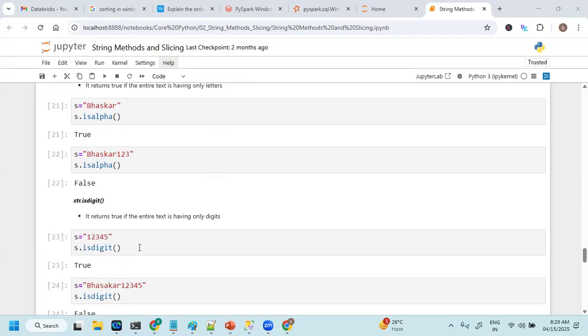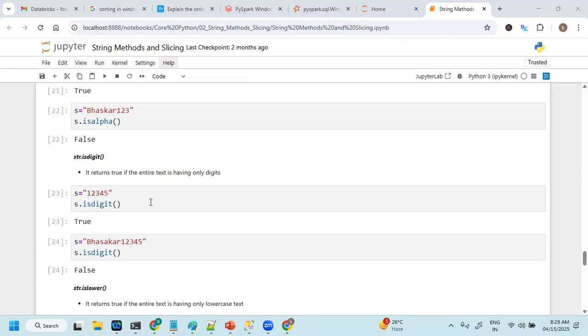And isdigit is going to return true if the entire text has only digits. The text will be enclosed with numbers. So now here I have text, but in the form of numbers. These numbers are there in the form of text, so we can say it is true. But if I have a combination of that, then it is going to give a false, because you're checking is that a digit or number. If it is numbers, then it returns true, else it returns false.